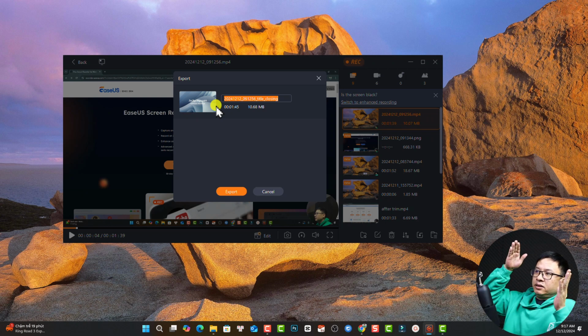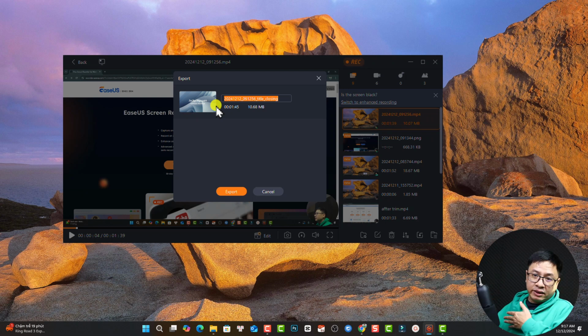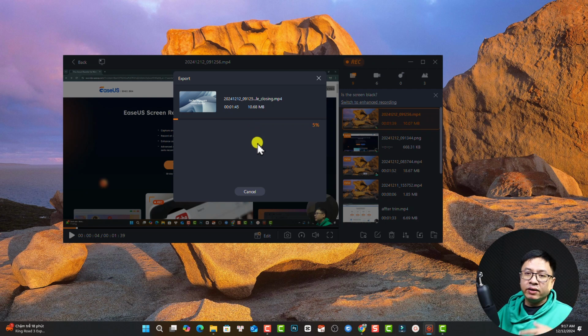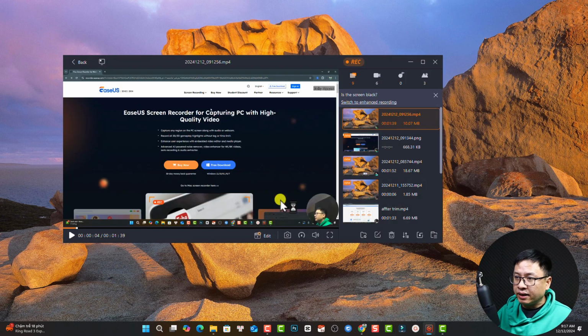So it could be a screen recording. If you want to use it directly, you can do it. But if you want to add a title or you want to trim it, you need to re-export. So I will click here, export. It will export the video and save it to my computer. Okay, I can click cancel.